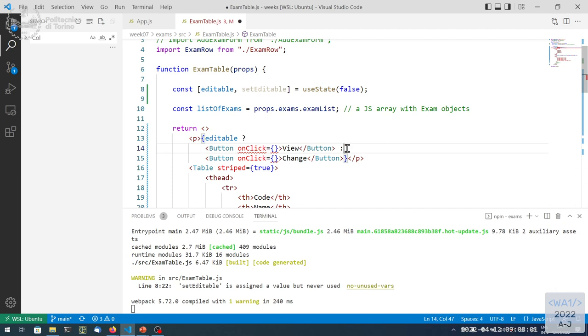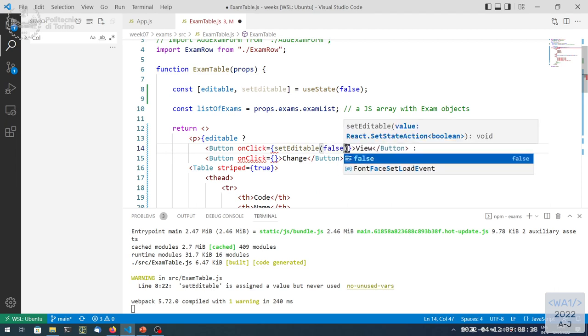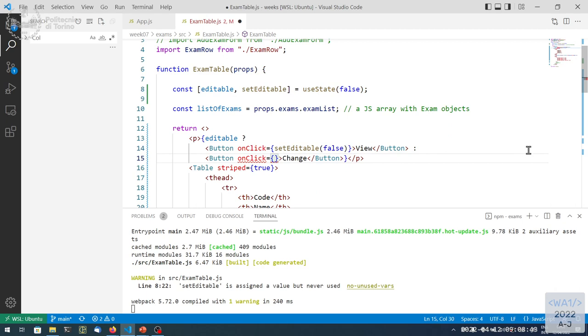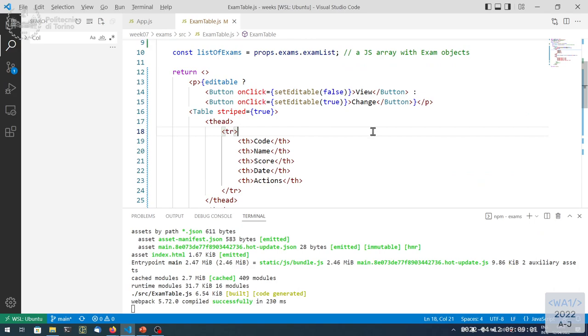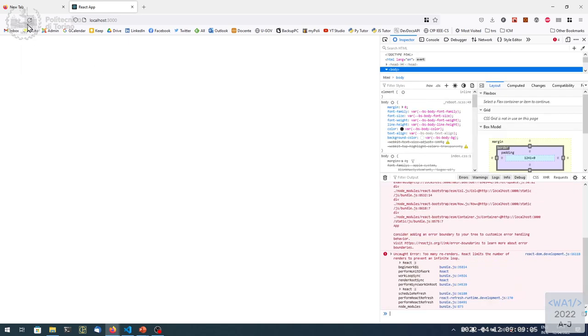Last week, we didn't talk about events because they could have no effect. We couldn't modify anything. But now, like we did with normal HTML, we can attach events to DOM nodes, to React components, but actually they behave like normal nodes. And we have the braces where we can write the JavaScript code to execute. In this case, if I'm clicking the view button, it means that I'm making the form not editable. So set editable to false. Otherwise, if I'm clicking the change button, it means that I'm making the form editable. So set editable to true. Oops. So if it's working, which is not, let me see.